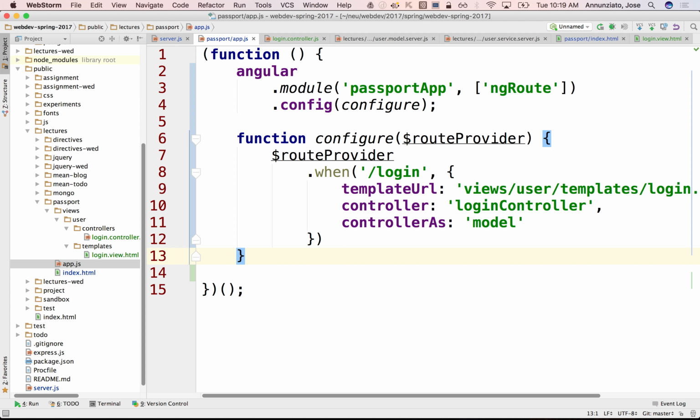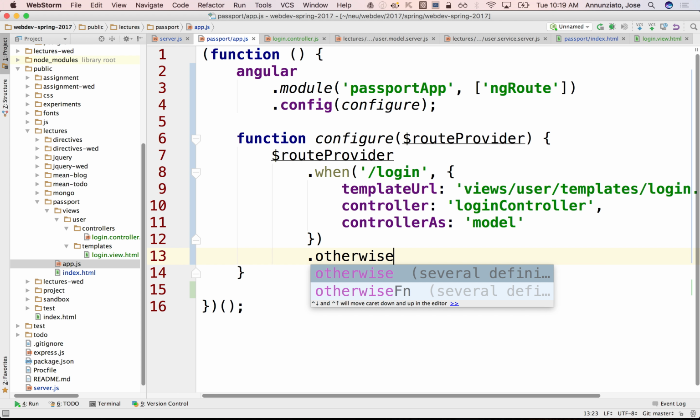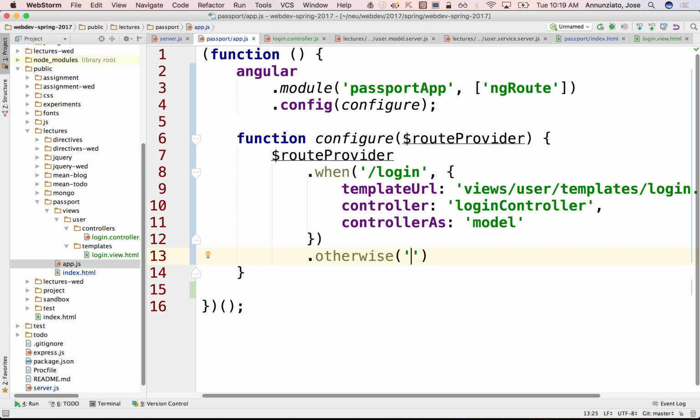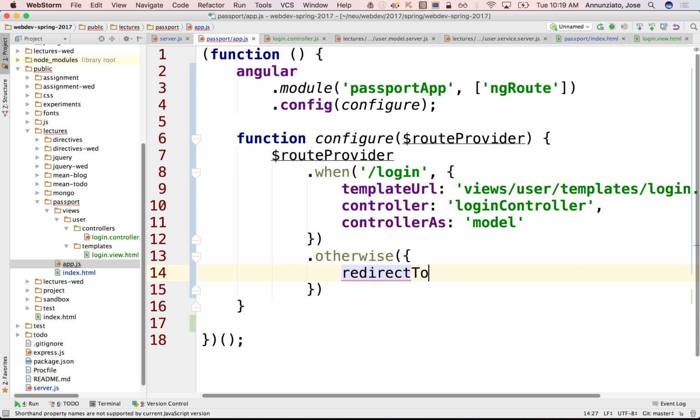Correct? All right, and if you don't know where to go, then redirect to the login page, to the login. Yes, if you don't know where to go, that's where you should go. Make sense? All right. Let's see. What else do we need to do?